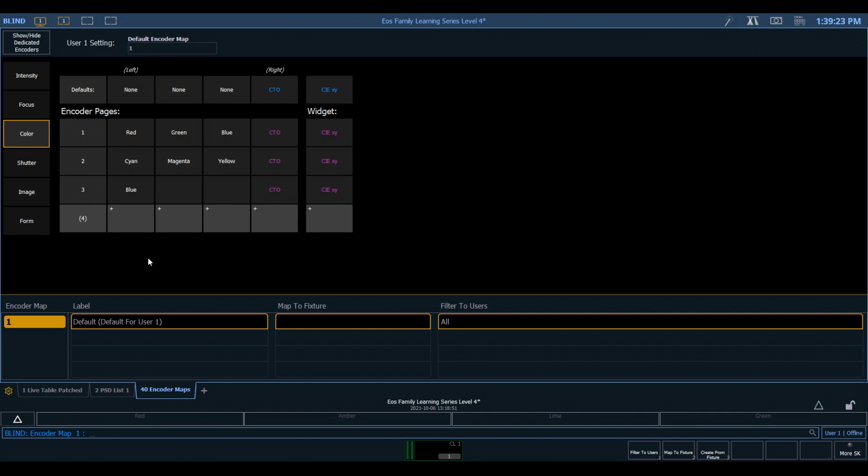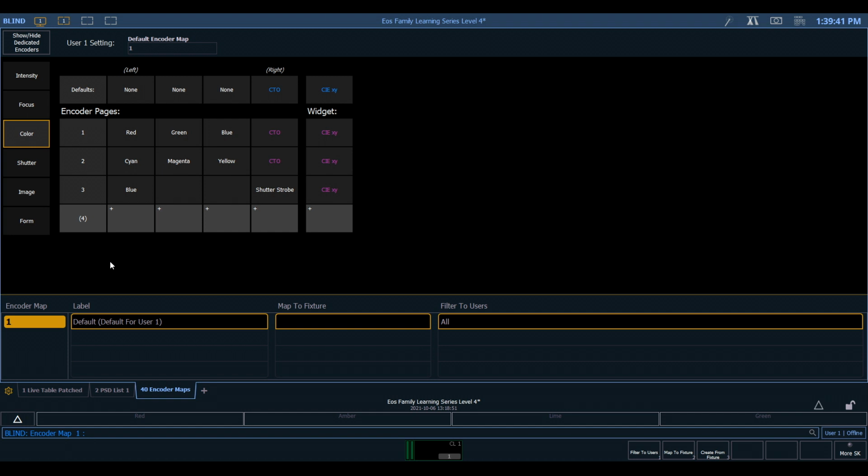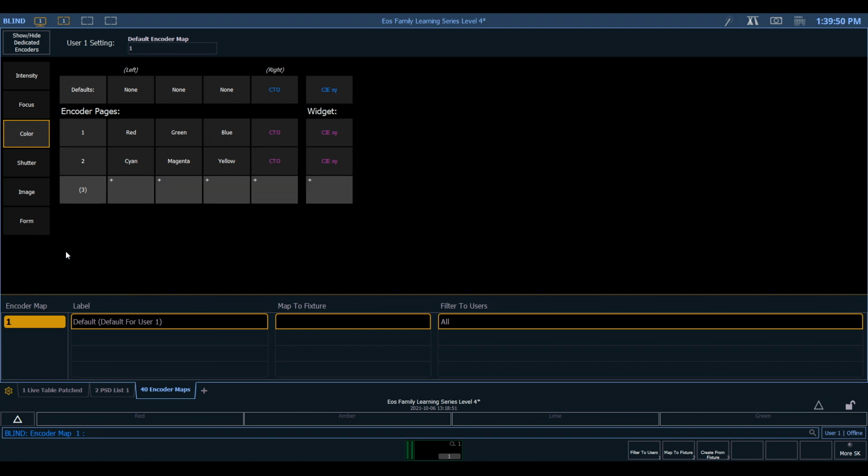If on any page I want to override the default parameter, I can do that by clicking and simply assigning a different parameter. I also have the ability to delete an entire page quickly. So I'm going to click this 3 here on the third page and say delete, and that will remove the entire row as well as its contents.